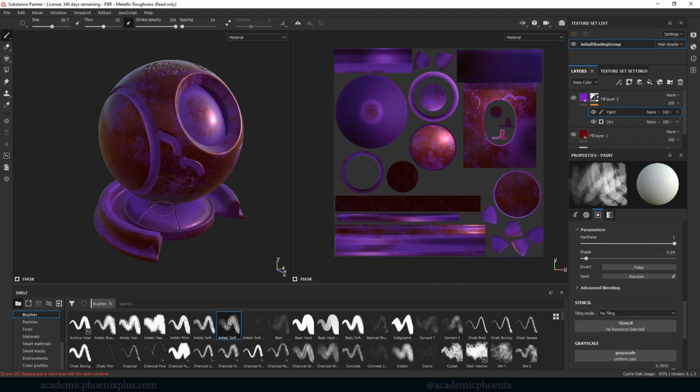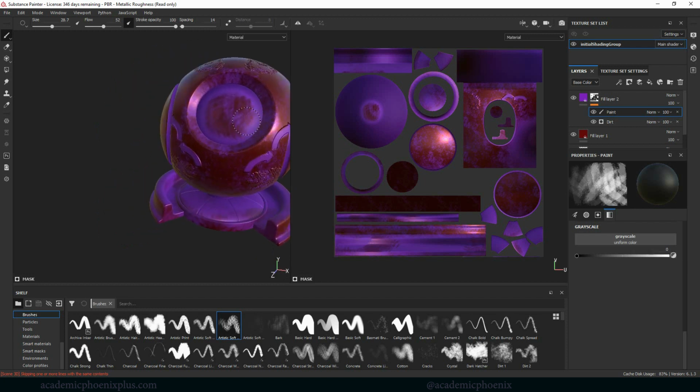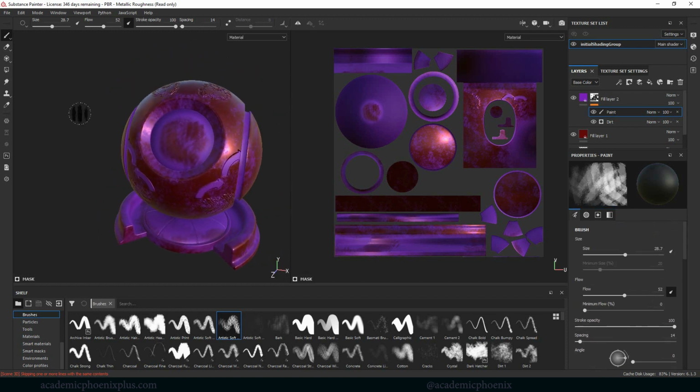So it's pretty cool. I press X just so I can bring that back. Press X again to flip the colors. So it's fun. Maybe I want to go back to black and paint that away. There's a lot of things you can do. It's really neat. It's really powerful and fun.